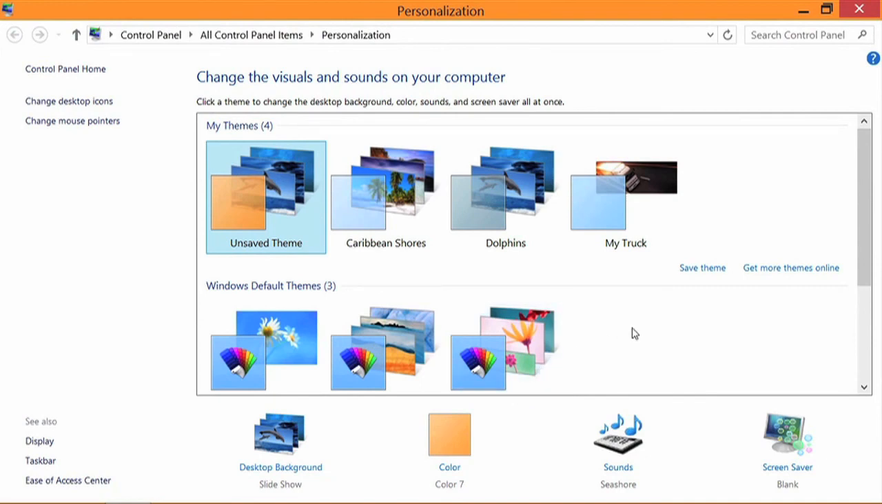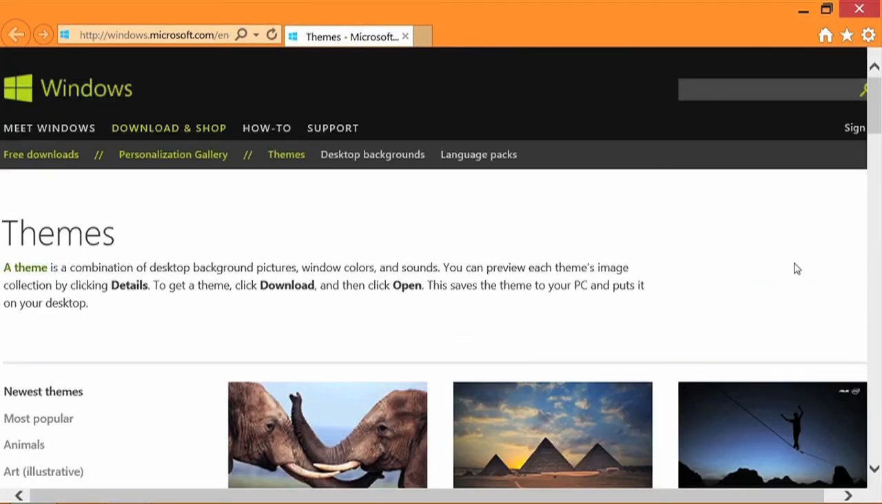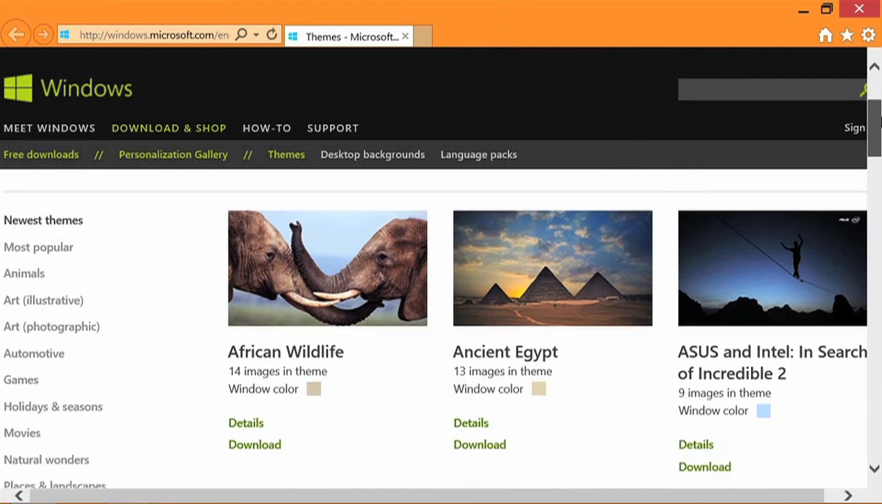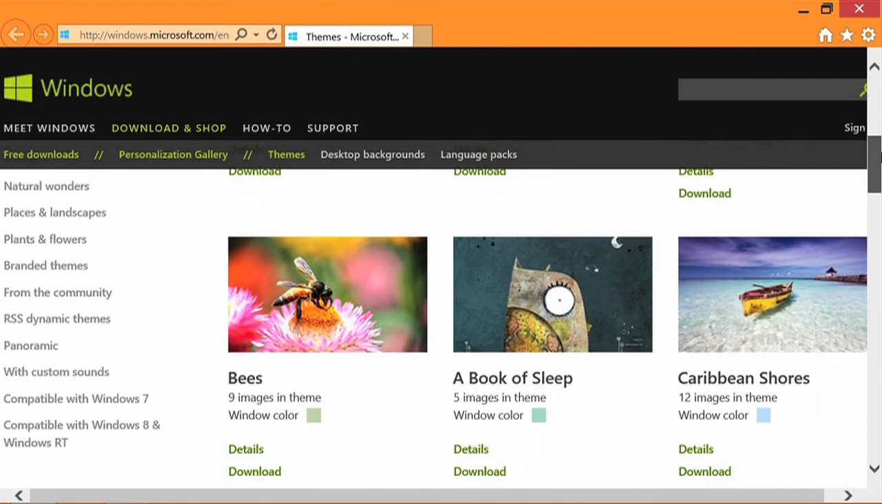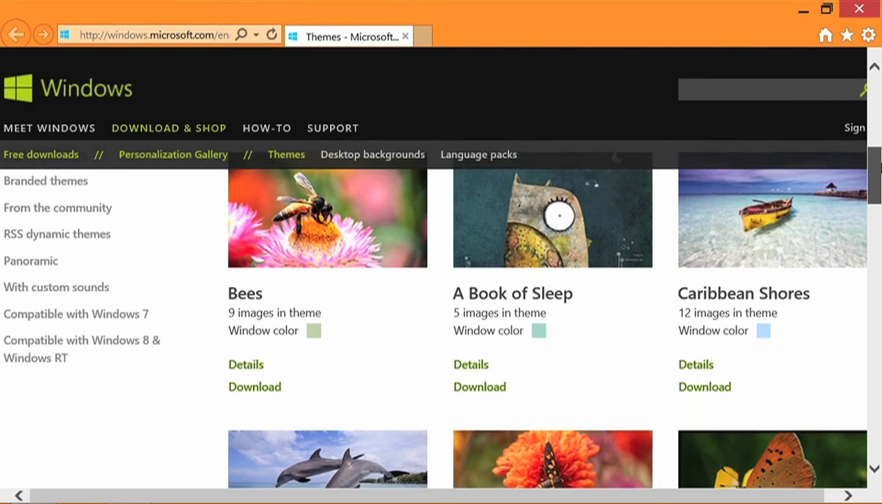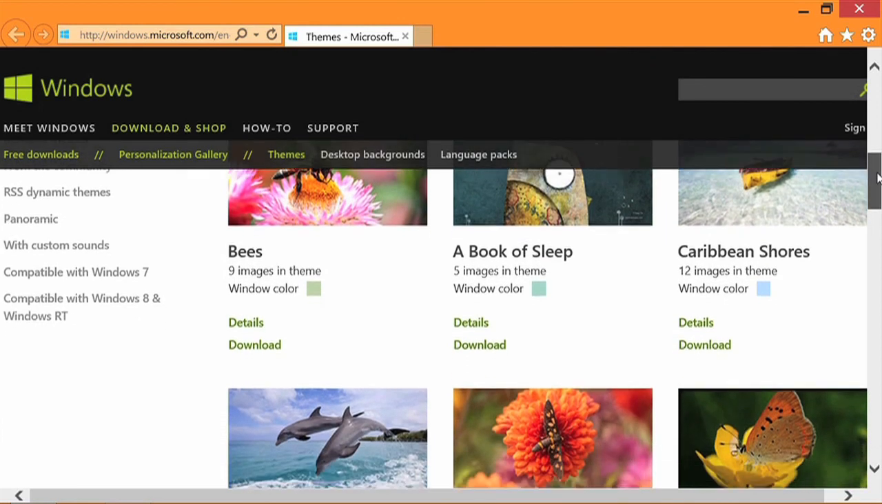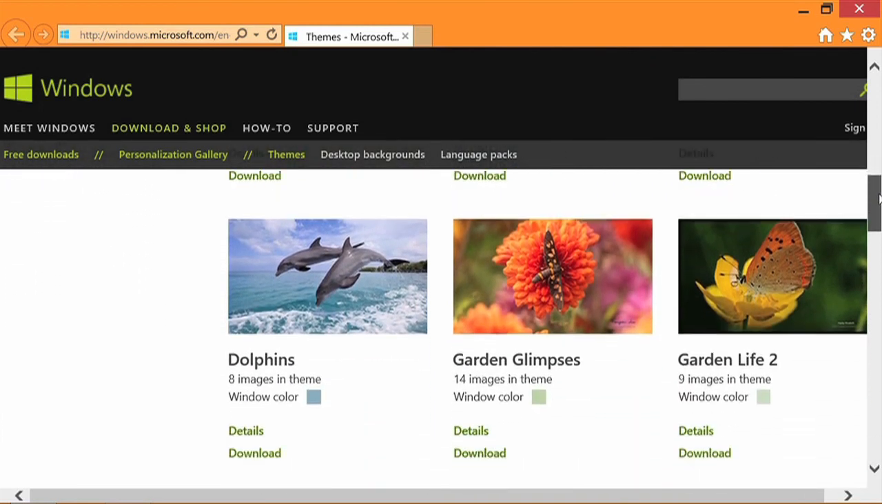Now, before we leave, where did the Caribbean shores and where did the dolphins come from? They came from this little link over here that says Get More Themes Online. So if you have an internet connection, click there and it'll take you out to Microsoft's website, and there's some really great themes here that you can download. Now, just a reminder, right? At the office, make sure you have permission to do this. On your own computer, of course, you can do anything that you would like to. But at work, double check that that's allowed.